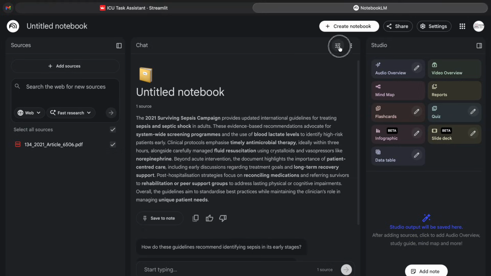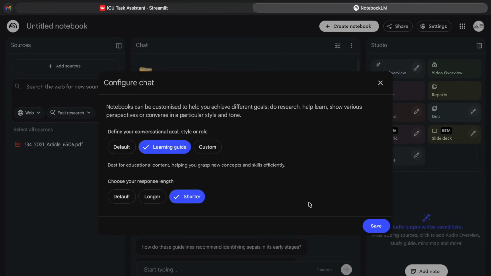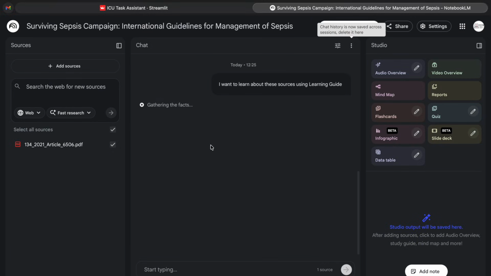Next you can go on and, as we have already told, you can try to configure the chat. You can give a custom definition for how it should be doing the work, or you can choose the length of response. Here we are saying it may take a shorter response and a learning guide. Okay, so we save it. Now we are good to go.